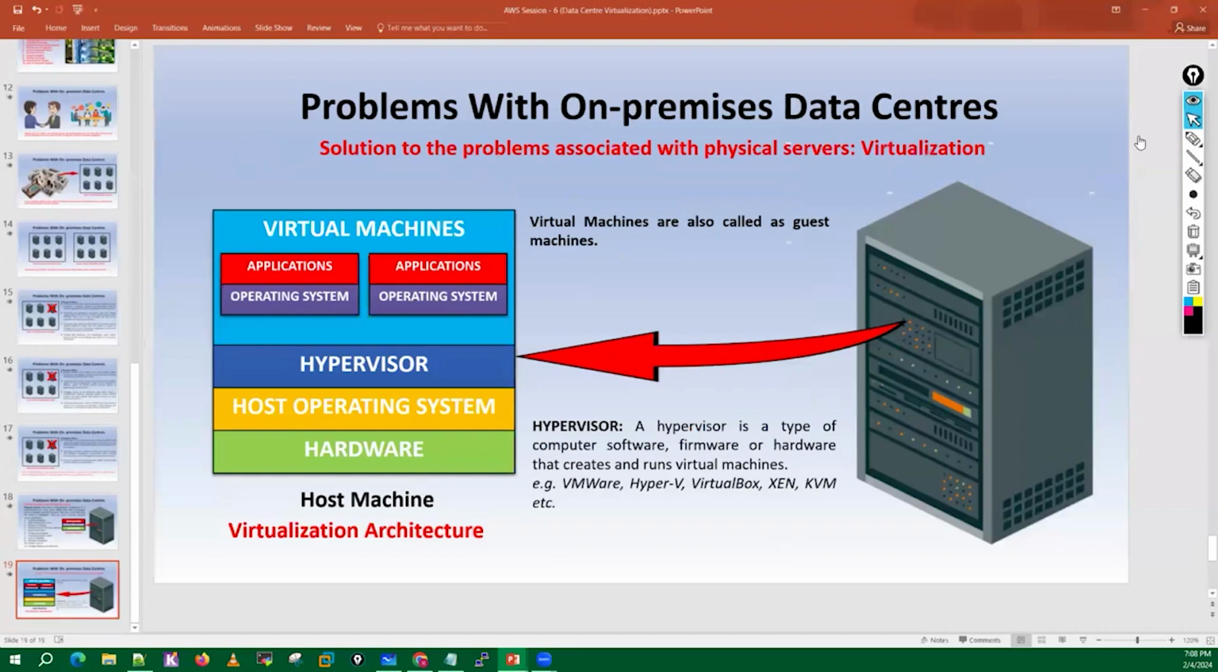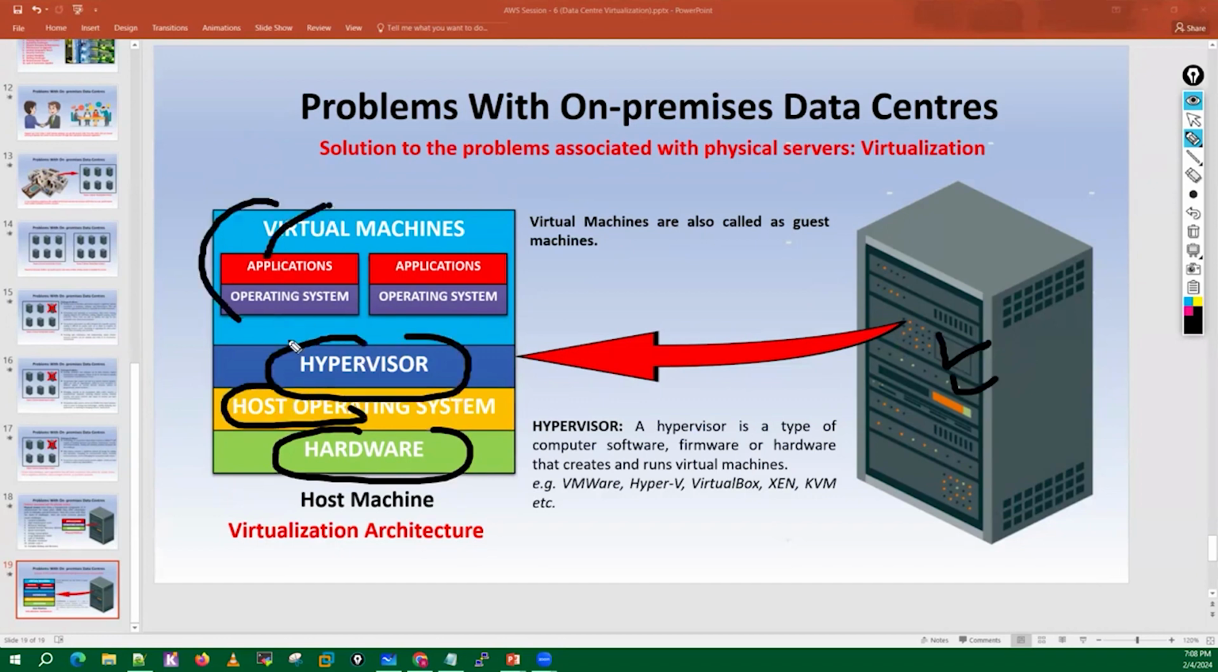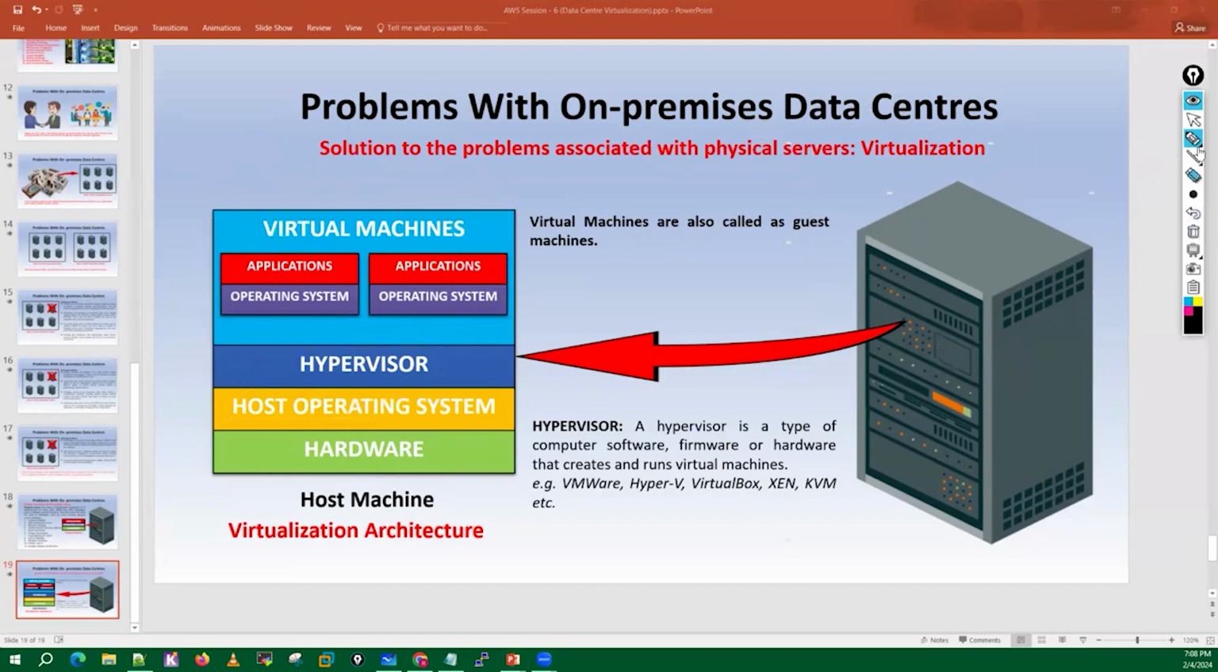And generally, guys, what used to happen inside a server is we have hardware, then we have an operating system, then we have a hypervisor, and over this hypervisor we run the virtual machines, right? This we have already seen in our yesterday's class as well.